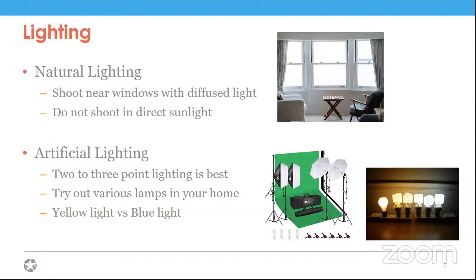Whatever you shoot with in your home, whatever lamps you can find, you don't have to have a fancy photo setup like pictured here with the green screen. Just choose some lamps around your home. Just make sure that the bulbs are all roughly the same color temperature. So if you have a bunch of blue bulbs hanging out in your home or your apartment, use all of those. Don't mix and match with yellow light bulbs and blue light bulbs, because that makes it kind of funky to edit in the post process.